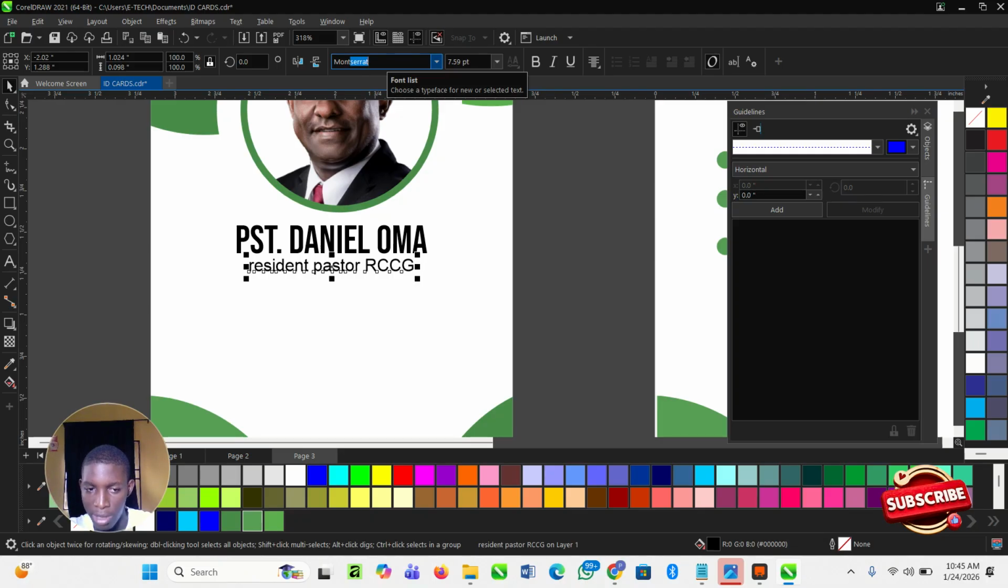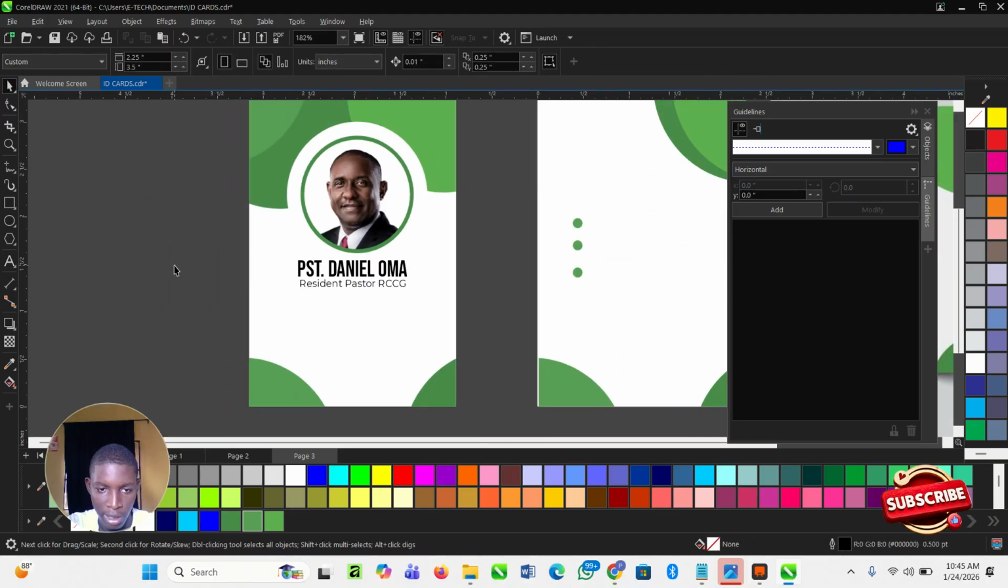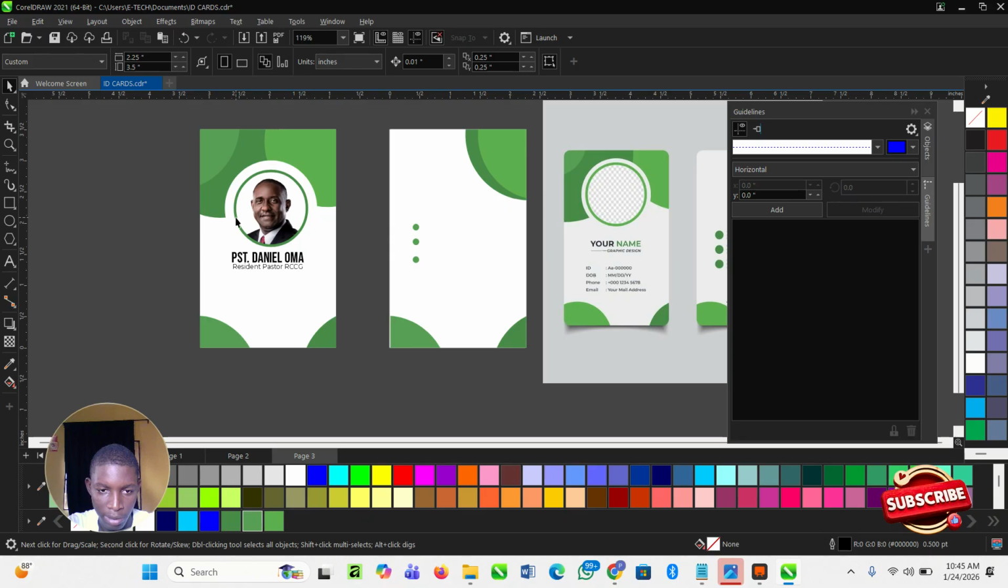For the font style I use Montserrat. They call it Montserrat. Let's change this. Always endeavor, when you are writing portfolios, to use capital letters or ensure a consistent flow. Then from here you can put your remaining details like that.